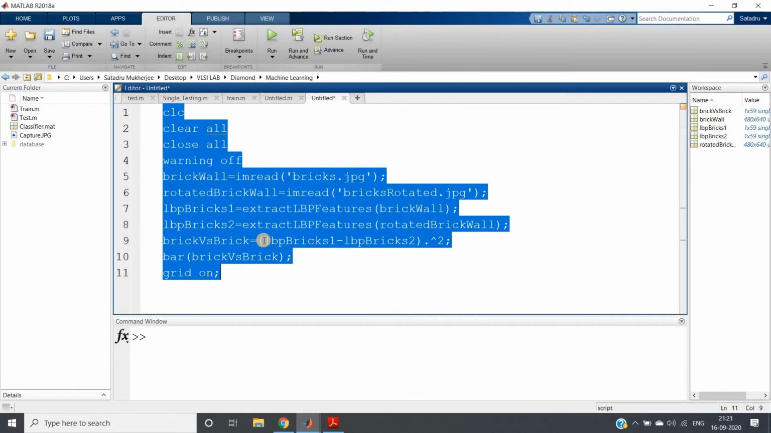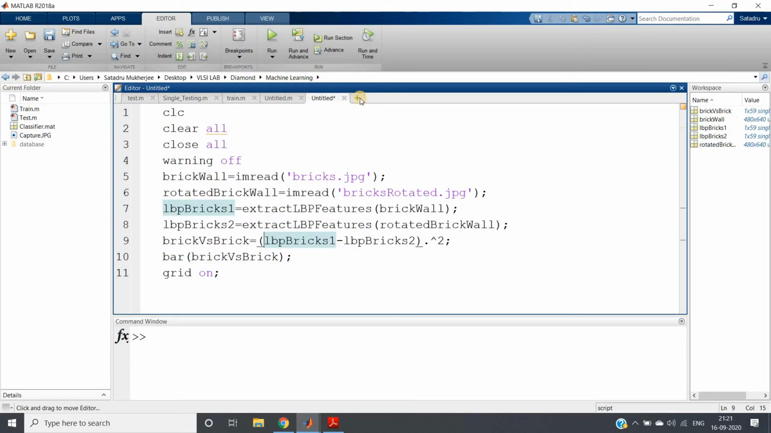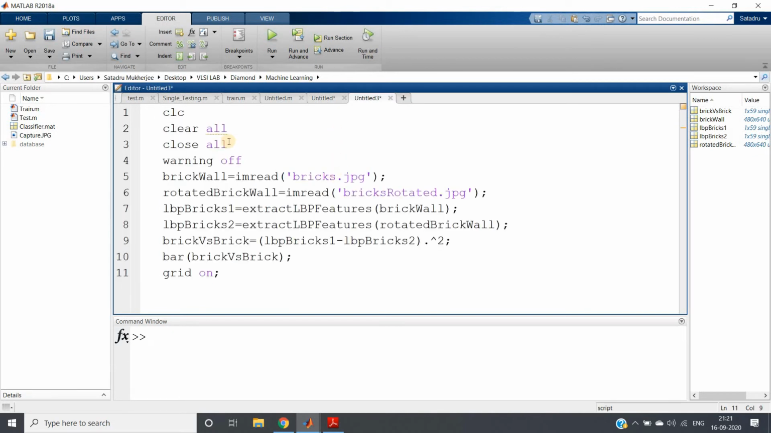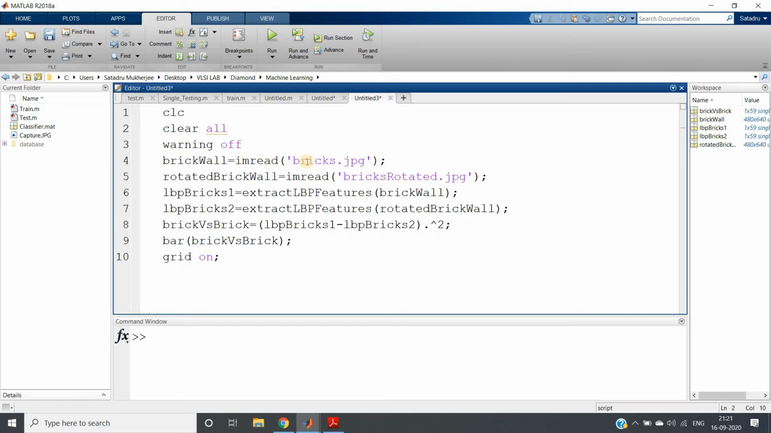So what I will do is copy the same code and paste it in another editor window, and remove these closure lines. What will happen is it will maintain the previously opened figures.